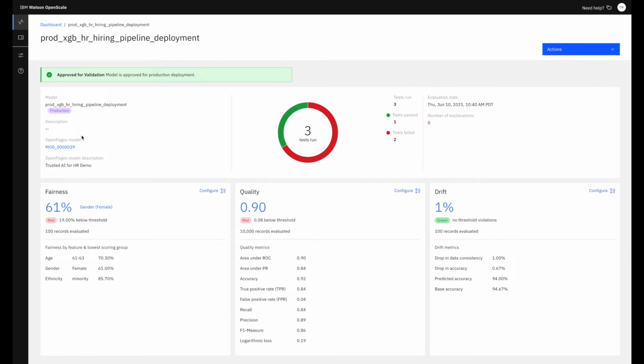So here you can see the breakdown in a little more detail. For quality here, you can see different performance metrics to understand how the model's performing. And you can see it's actually performing below the threshold, so that's something we definitely want to go in and look at. You can also see drift here, which helps us understand both data and accuracy drift.